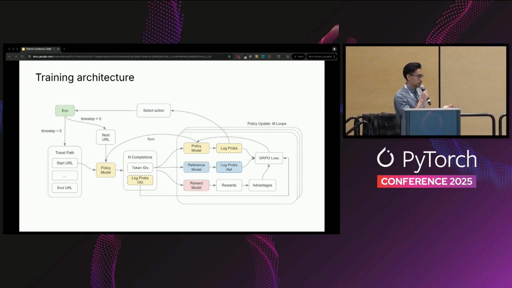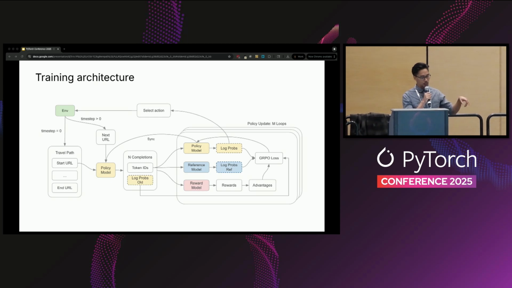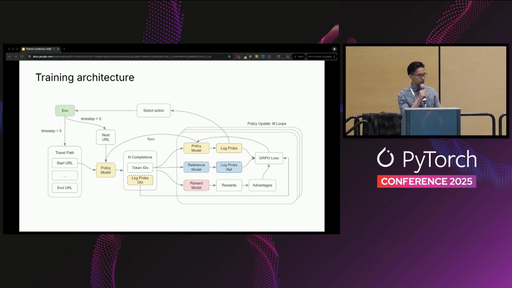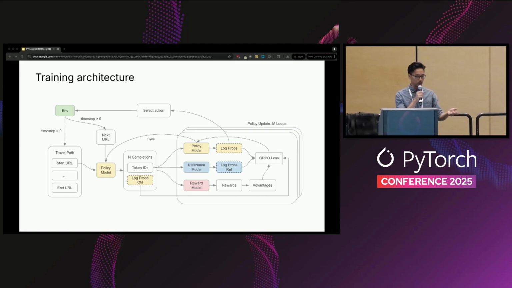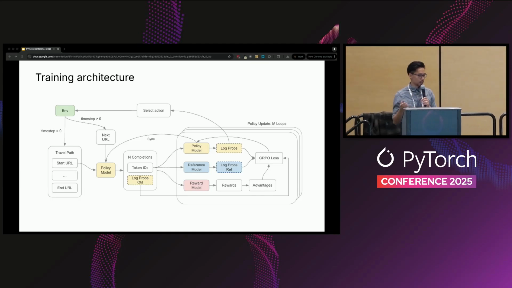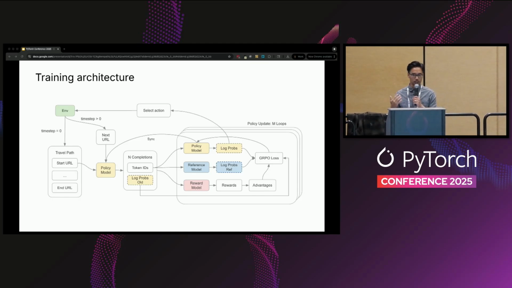The agent starts on the starting node, and then it generates a bunch of completions. It goes through this whole update loop. The policy is then updated, syncs back into the rollout phase, and then selects the next action as well. And then this loop keeps going until it can reason its way into the target node.